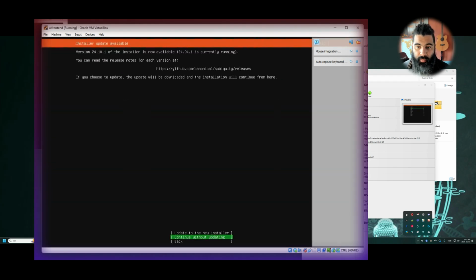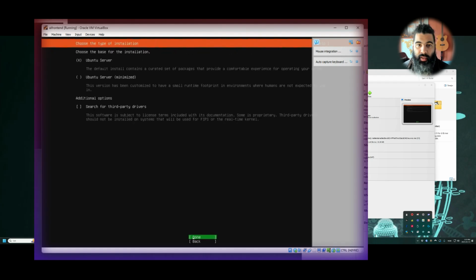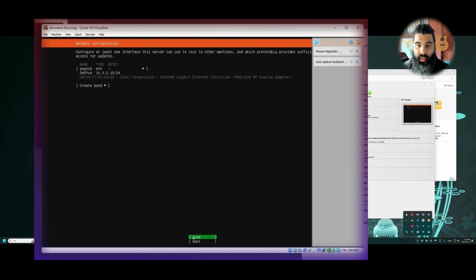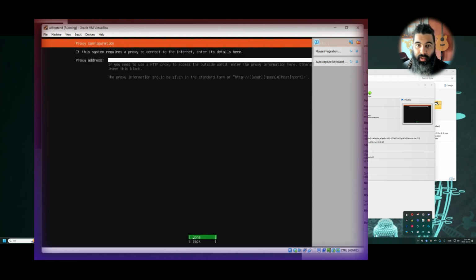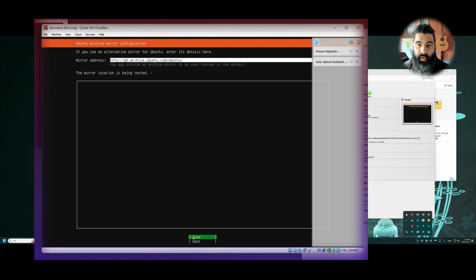Okay. For the most part, we're just going to go with the defaults. I'm going to continue without updating because I don't think I really need to update now. Default Ubuntu server, you don't need the minimized version. Again, defaults here, no proxy address needed. Mirror address, I know that this is going to work, but it's worth making sure that this is tested, because this will tell you that it can connect to the internet.